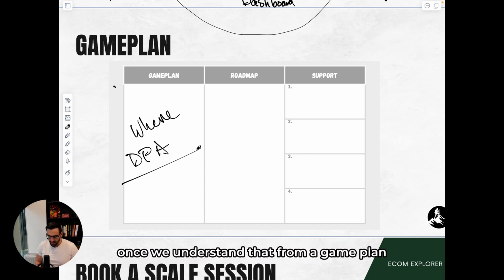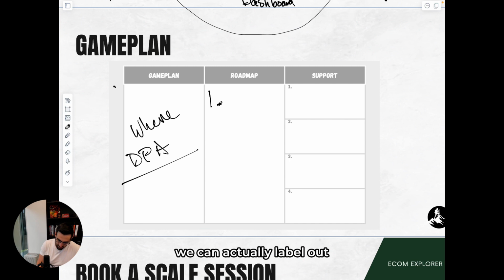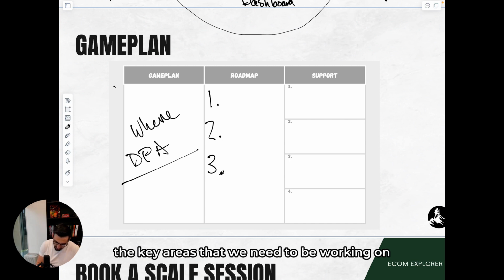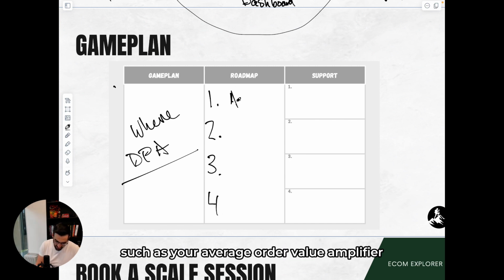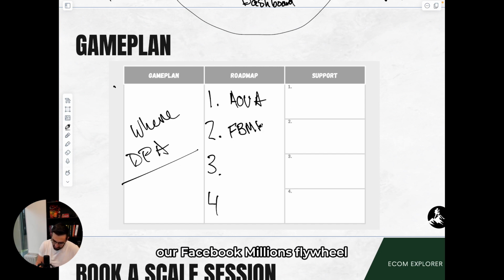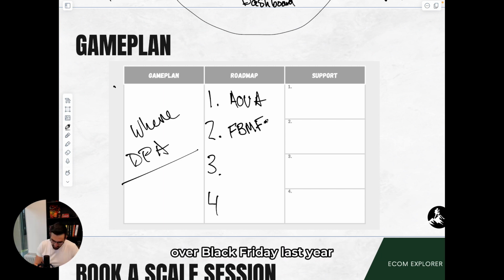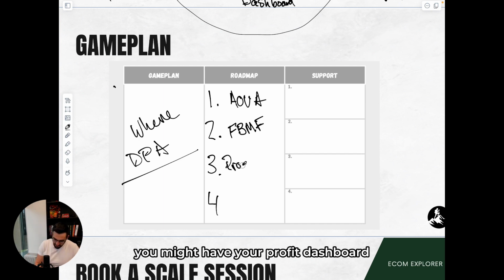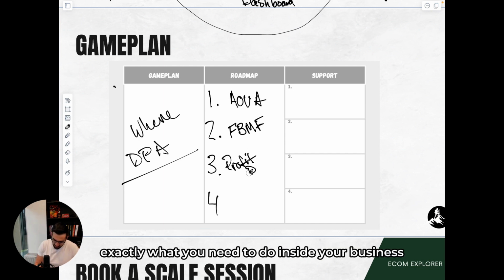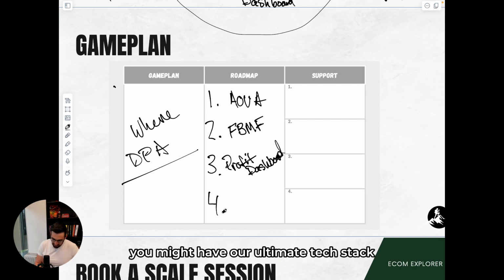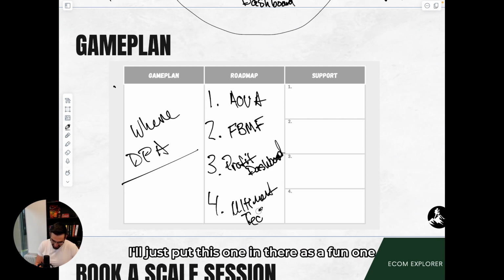Once we understand that from a game plan, we can actually label out the key areas that we need to be working on, such as your average order value amplifier, our Facebook millions flywheel that has brought in over $10 million in revenue over Black Friday last year. We're going to try and double that this year, which is pretty exciting. You might have your profit dashboard allowing you to read exactly what you need to do inside your business. You might have our ultimate tech stack. I'll just put this one in there as a fun one.